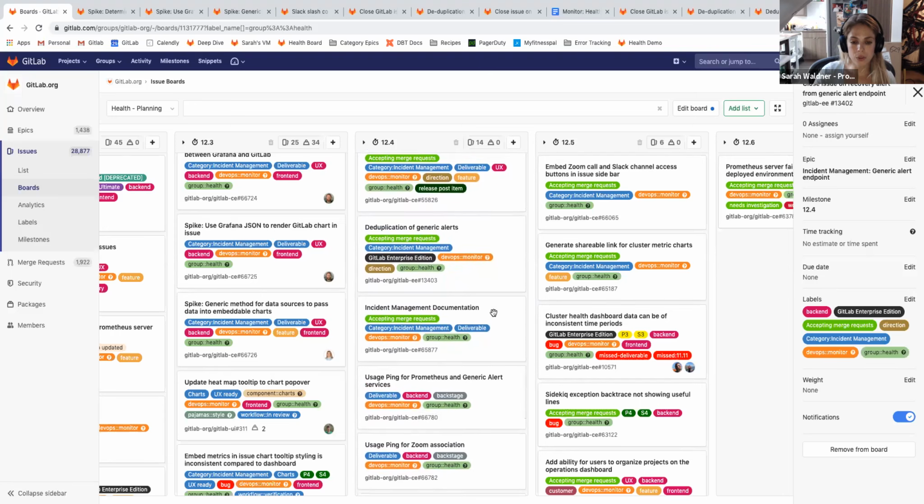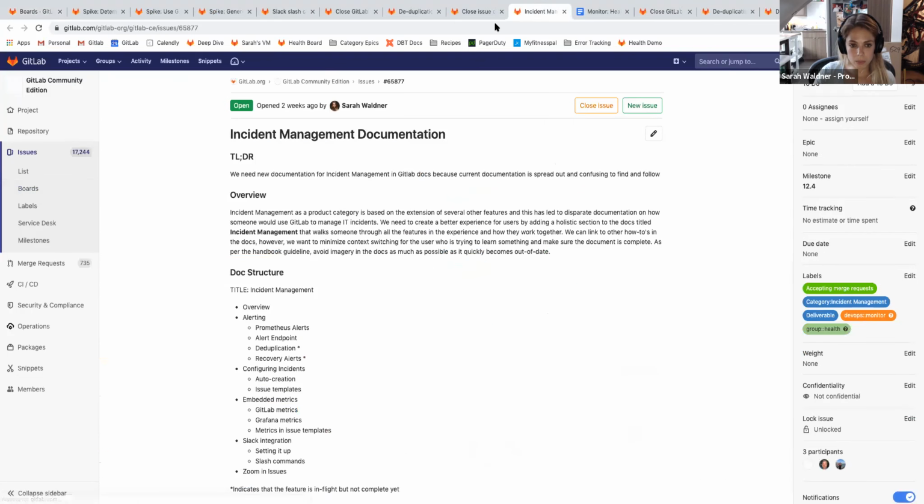And the last few. So got an issue in here for documentation for incident management. Due to the nature of how we release product at GitLab, which allows us to move really fast and get features and products in the hands of customers very quickly, it has an opposite effect on our documentation. So for incident management, we've got all of these fantastic features, and how to use them all together for a single experience is a little bit challenging to find.